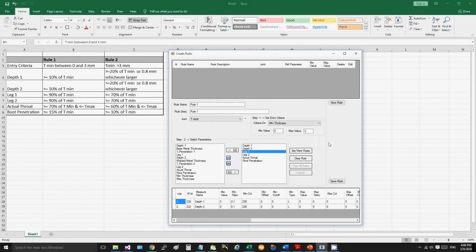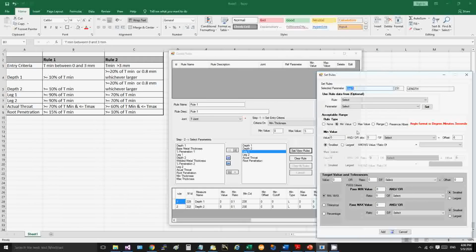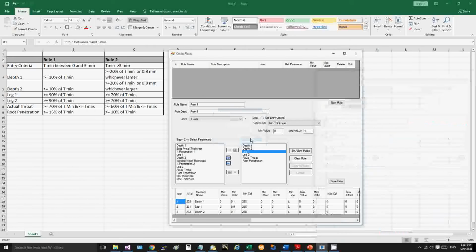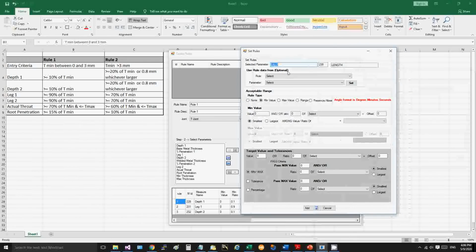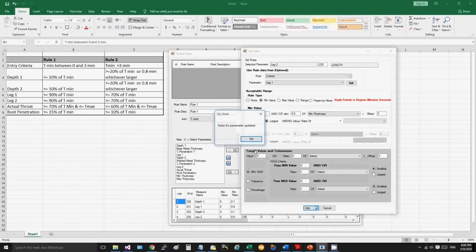Similarly, for leg 1, it is again a min value. So 0, that is 90% of T min. For leg 2 also, it is the same. So I will copy from the current rule leg 1, set it here, so it's populated here, and I add it.